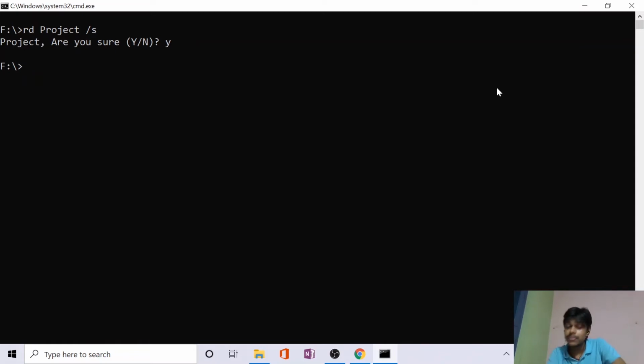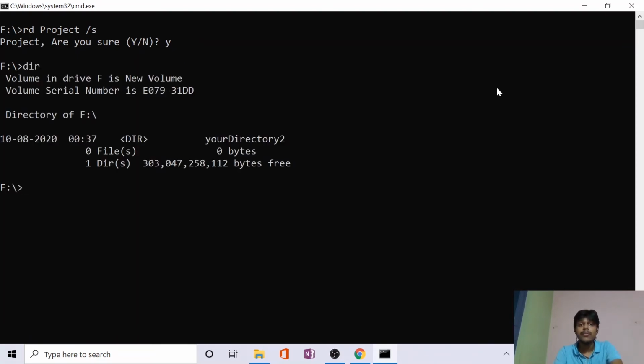And now if I show the directory of F, we have only one directory, that is your directory 2. We have now gotten rid of the project directory. We don't have that directory anymore. So this is how we can remove the directories. Now, as we have deleted our directory, it's time to delete the file.